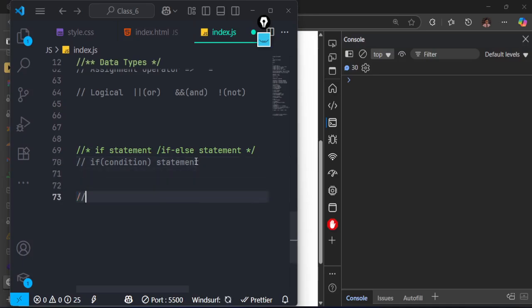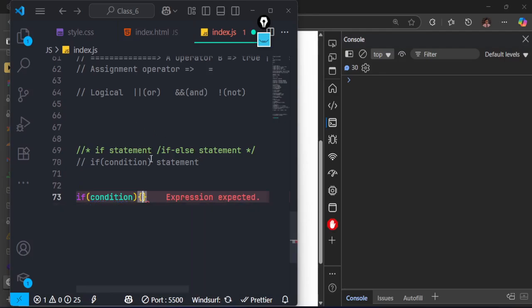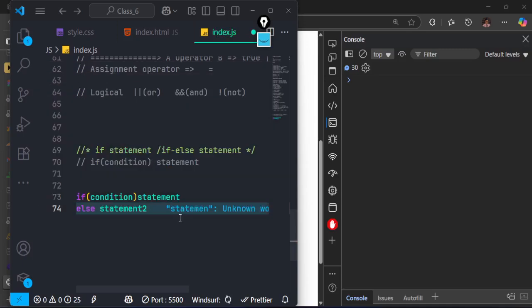And the other one that we have is the if-else condition. Just like what we mentioned here, only when the condition is true is it going to do this. But what if the condition is not true and you want to do something else? That's where the second one comes in. So with this, you have the condition, then you're going to have your statement 1. But else, then you're going to have statement 2 like this.